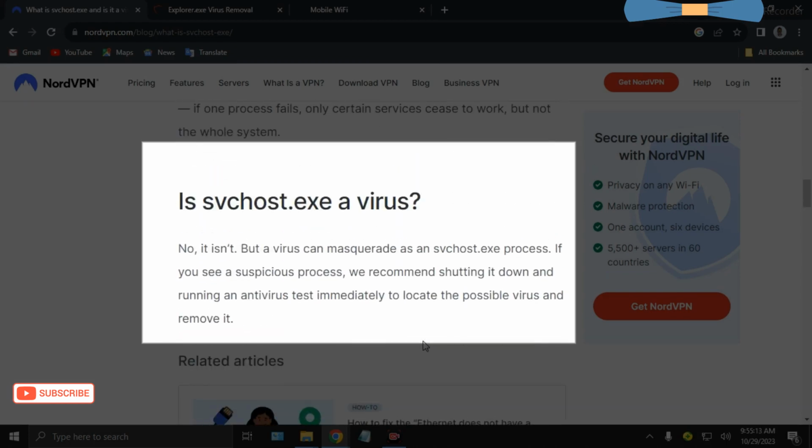Is svchost a virus? No, it isn't. But a virus can masquerade as svchost.exe. Svchost is a service host. It's not really a virus, but a virus can masquerade as it, and that's what we're going to be talking about today. Viruses come in different types. They will masquerade themselves, so you will not know if it is a virus, and then it will damage your systems.